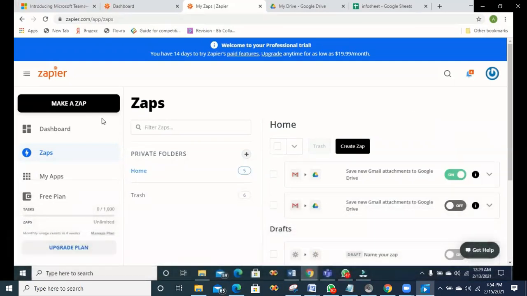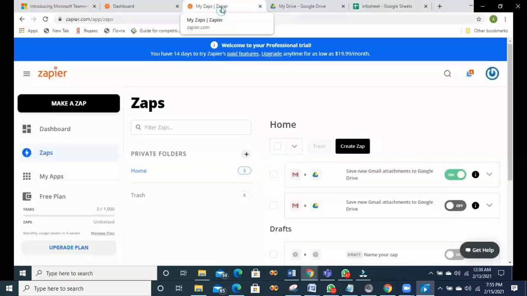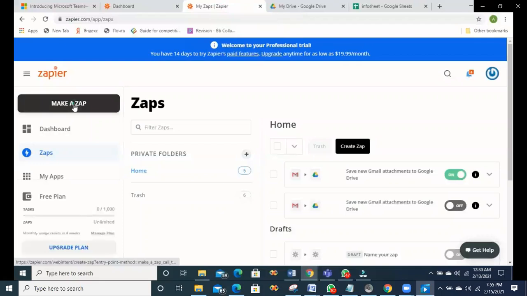First of all, we should have a spreadsheet in our Google Drive. For that, I have already created a Google Sheet here. You can see some columns and fields there, like name, designation, email, and phone. Now let's go to the Zap. Make a Zap, click here.